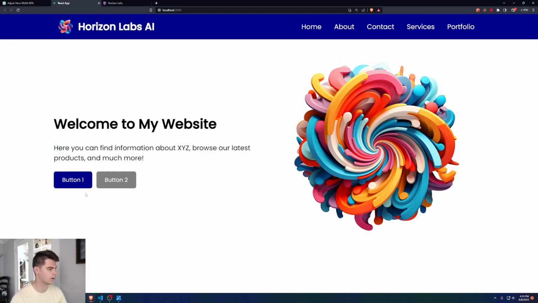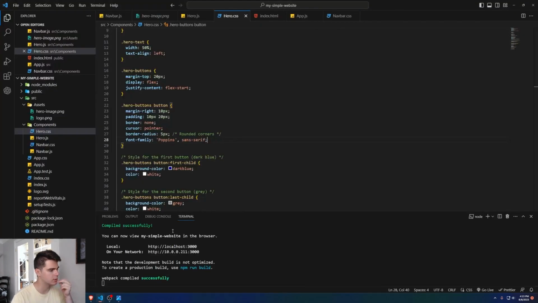Very, very cool. And then for stylistic sake, I actually want to change the corners here. You can see how the buttons are now rounded. Let's make these buttons a little bit more rounded, to make them more of a pill shape.